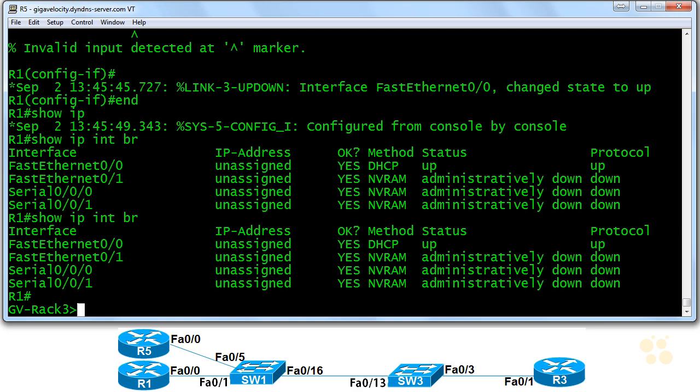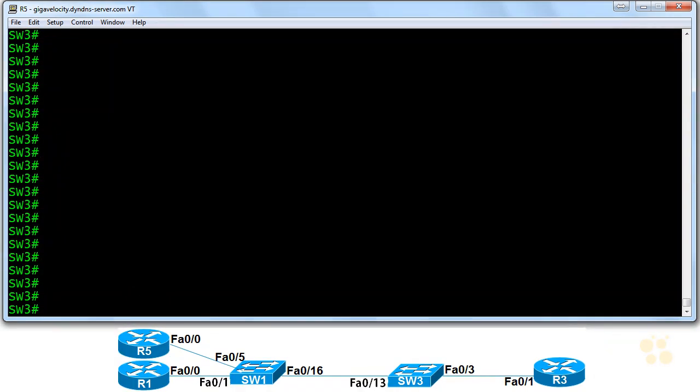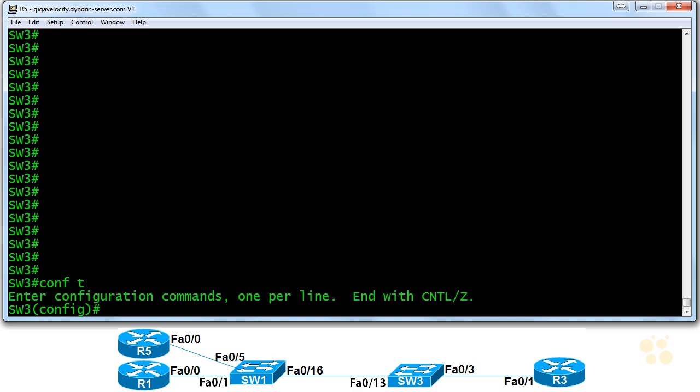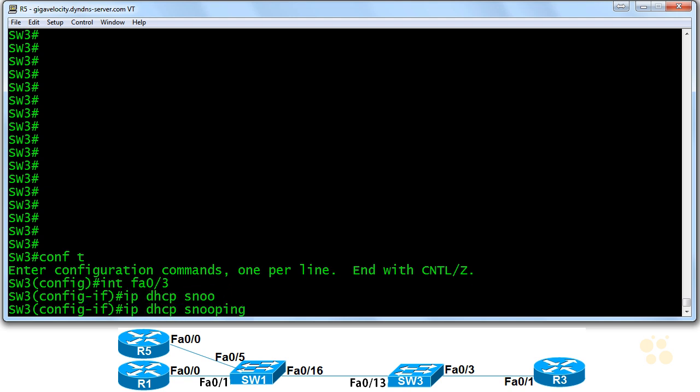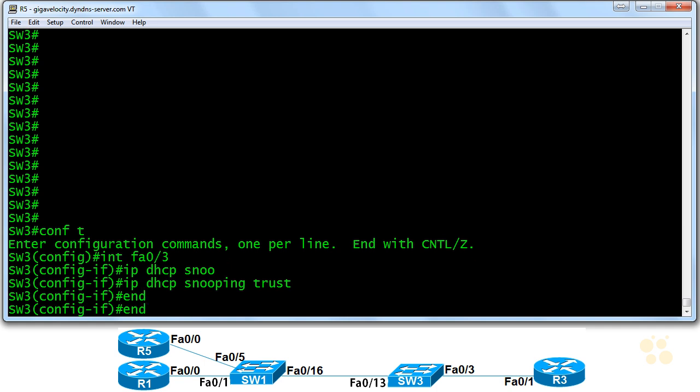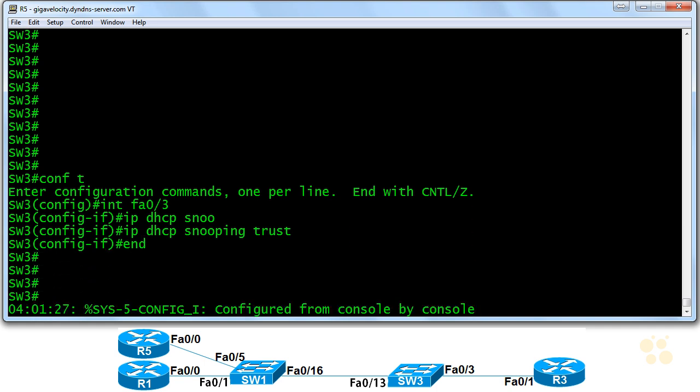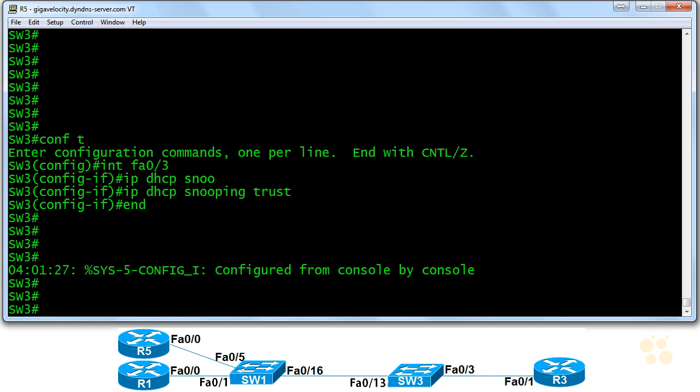I don't know. Anyways, so over on switch 3, we've got some more work to do, don't we? Sure, we need to go to the interface FastEthernet 0/3, and we need to make this interface trusted. Very simple to do. IP DHCP snooping trust. There we go. Now we have a trusted interface for the interface that leads out to our legitimate DHCP server.